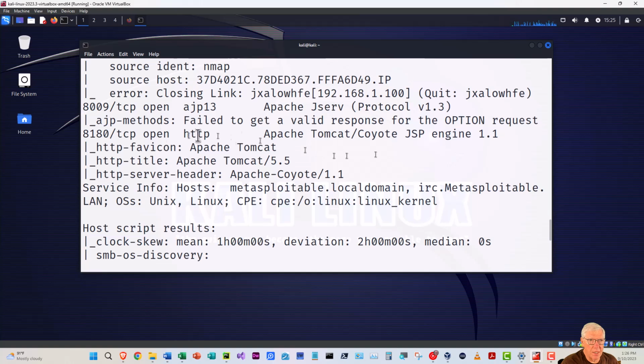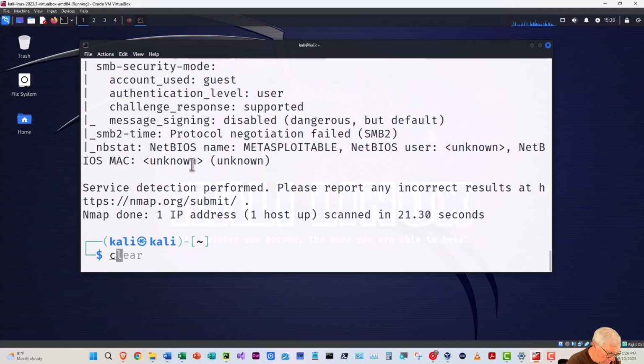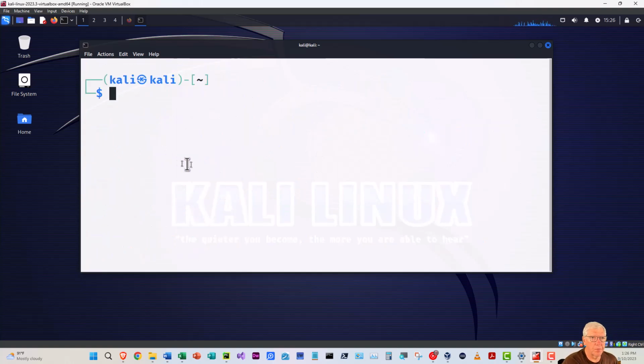I'm going to minimize this guy. I'm going to clear the screen. And now I want to try using a couple of commands like FTP, and maybe I want to try using telnet just to get in and see if we can get in. So let's do that. I'm going to FTP.